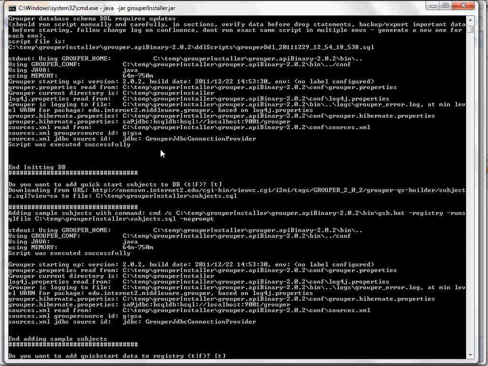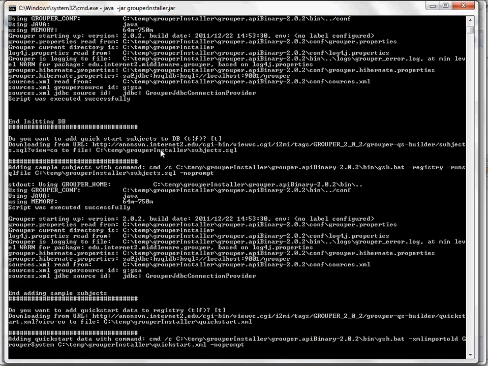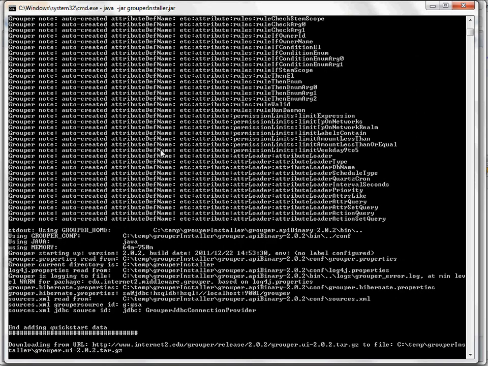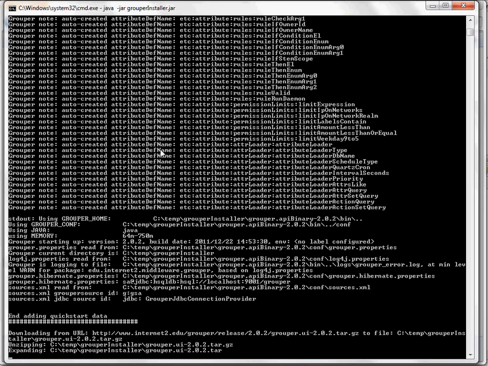We can add the quick start data, which is all the groups and stems and folders and memberships. And it also tells you the command to do that and where it downloaded the file from. Then it will download the UI from the website and unzip that.